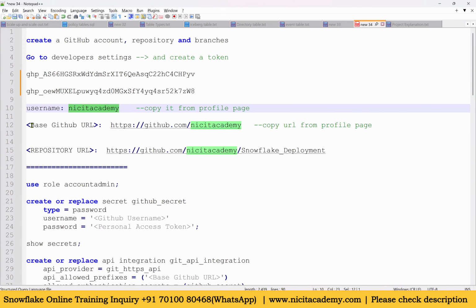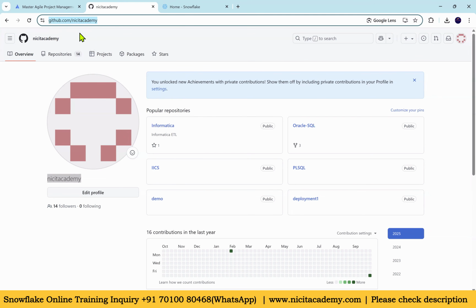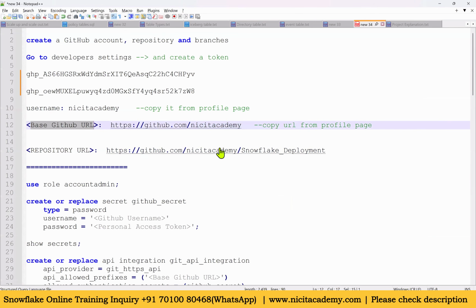And the base GitHub URL. From the profile page, we have to take the base URL. This is the base URL. Copy this, Control C, and paste it here. So this is the base URL, and the repository URL. The repository URL also we have to take.